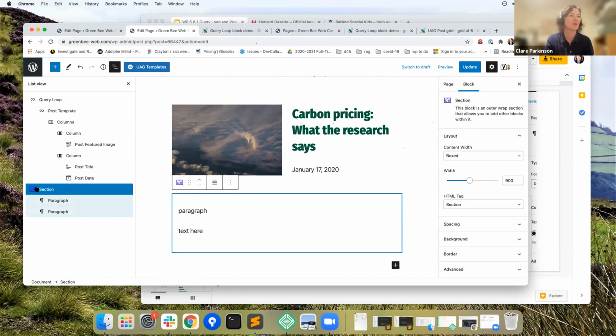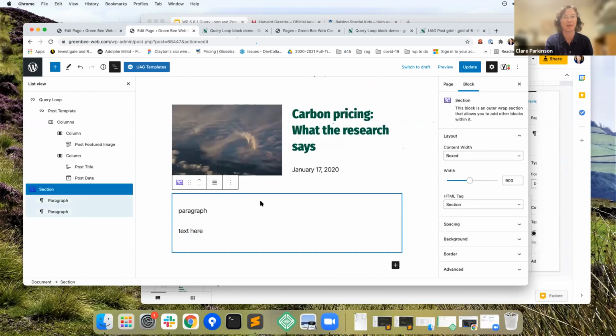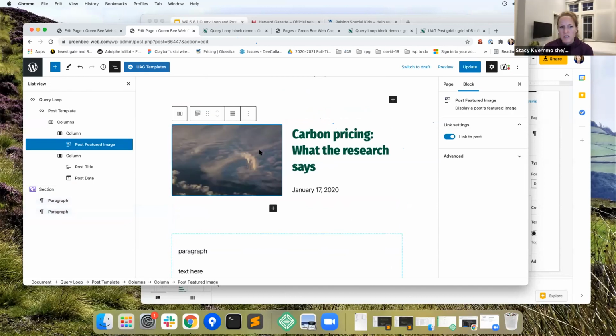What I thought would be super cool is if you could make your featured image a background image, like you can set a background image for a section, and then maybe you could have your featured image and then have the title and date over the featured image. What are the options for post featured image? Not many, unfortunately. You can't change the size, you can't really do anything to it. Like there's only alignment.